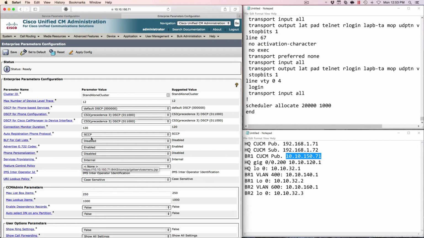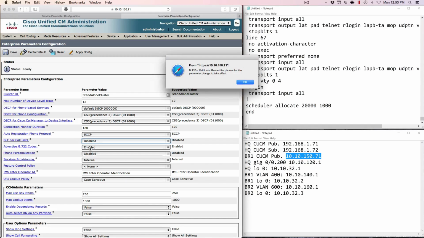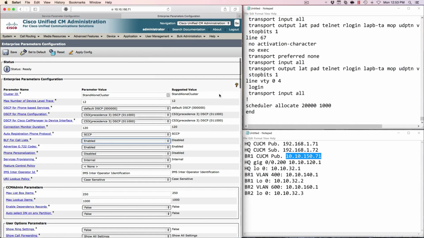We'll go ahead and take a look at those while we're here. The auto registration protocol is set to skinny. Great. I want to enable the busy lamp field for call lists. We'll say that that is enabled. I do not want to advertise the G.722 codec, we'll say. We'll disable that. And we'll save these enterprise parameter settings.